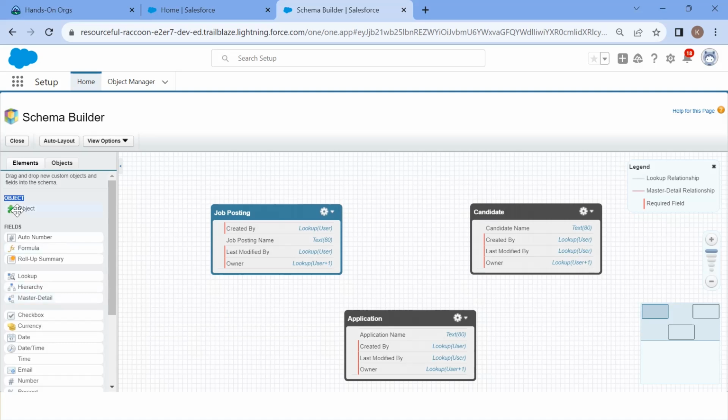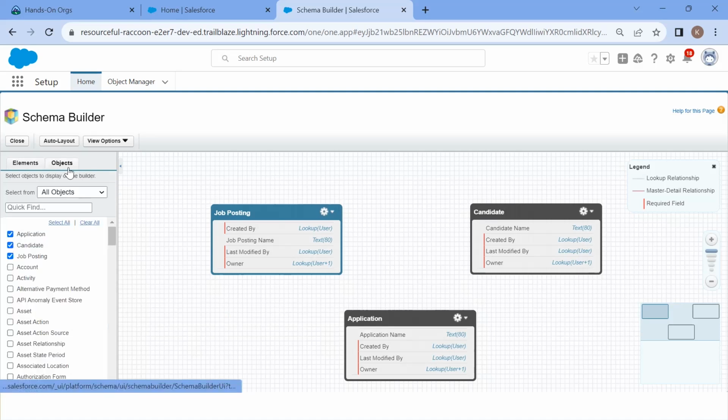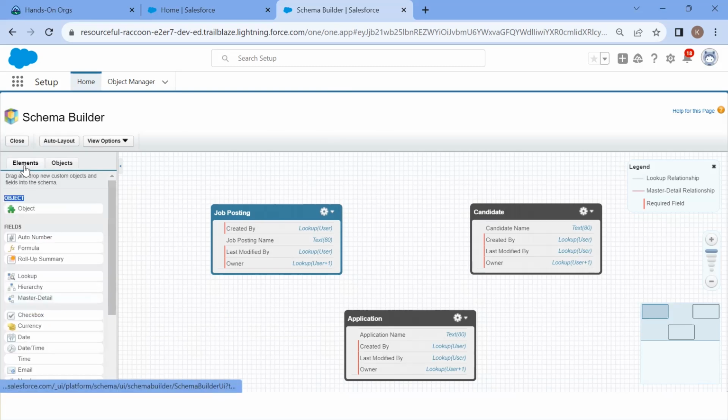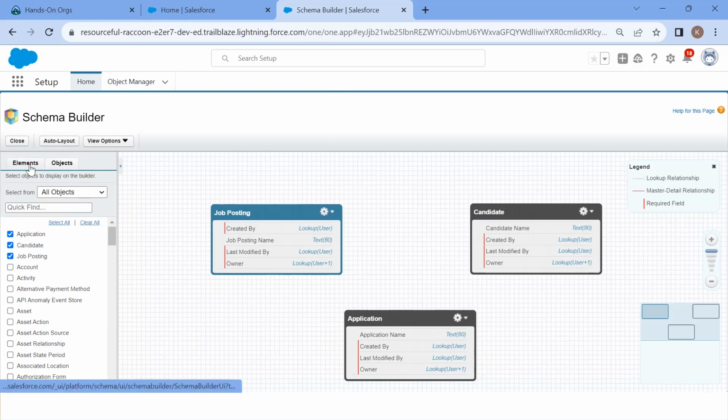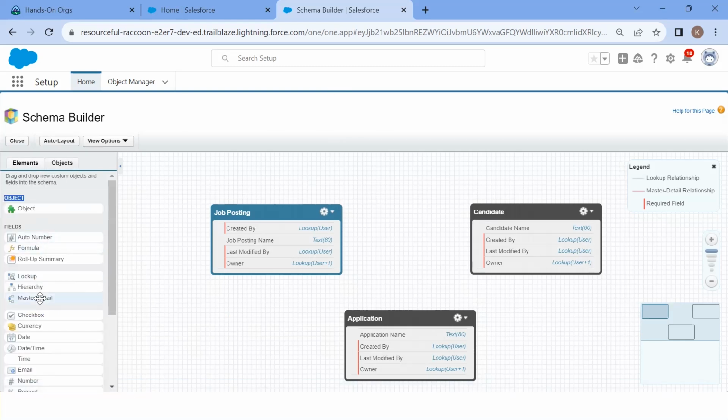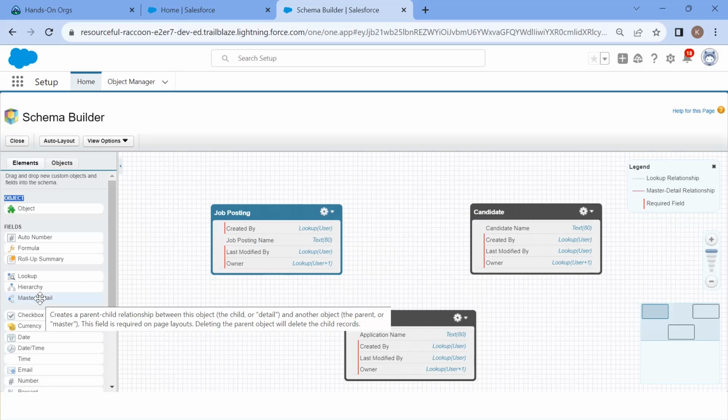Here, this one. Like on the top, elements and objects. Should we click on elements? No, this is to see the data. To view the objects, this is the option. To create, this is the option. Okay, to create this, we need to go to elements and drag that object option to this place, right? Drag and drop. Yes.